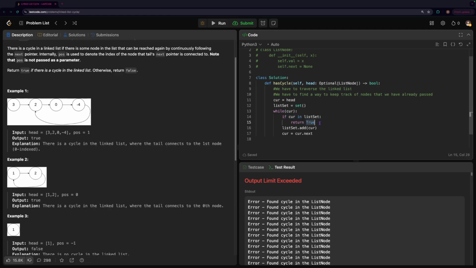So if the current node is in the list set, we return true, because we know we've already passed this node. Otherwise, we want to add that node to the list set and continue traversing. If we leave this loop, it means that a cycle doesn't exist. If a cycle exists within the linked list, this is going to go on forever. But if we eventually exit this while loop, then it means it has to not include a cycle.